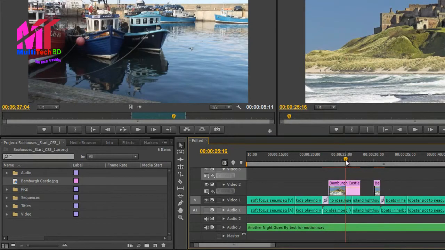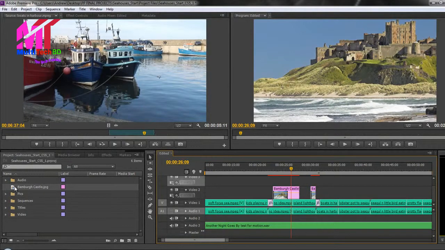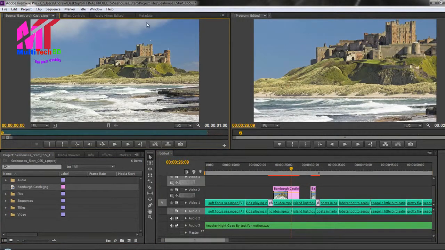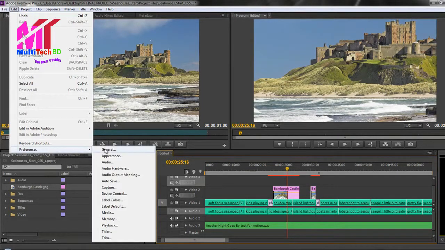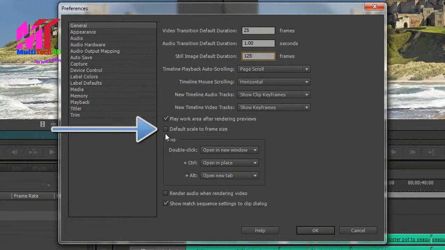And there's another option which is quite important along these lines. You'll see that at the moment neither of these images really fit the screen. If I double click the item here to open it in my source panel, you'll see that that is the full size of the actual image, and yet in Premiere Pro, in my actual program monitor over here, you'll see that I'm only seeing a part of the image. So if I go back to my preferences, Edit Preferences, General, you'll see that as well as the time option up here, and I'm going to take that back to 125 frames, you'll see that I've got another option further down just here which says Default Scale to Frame Size.